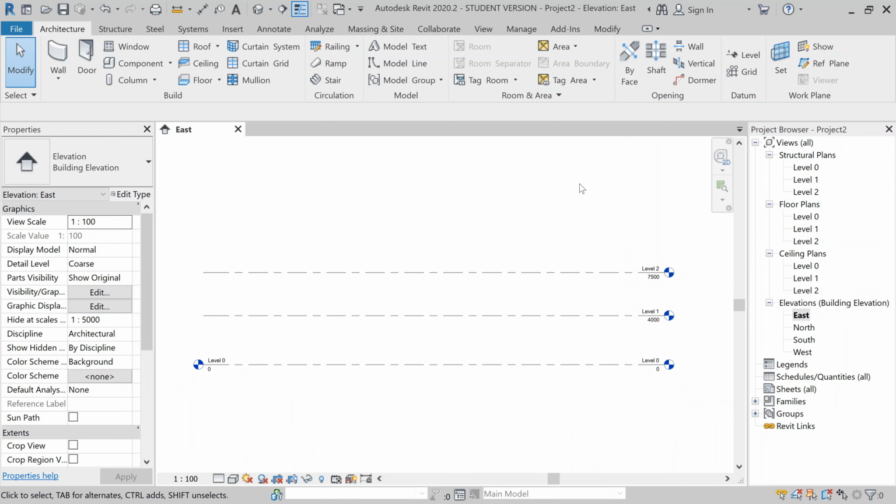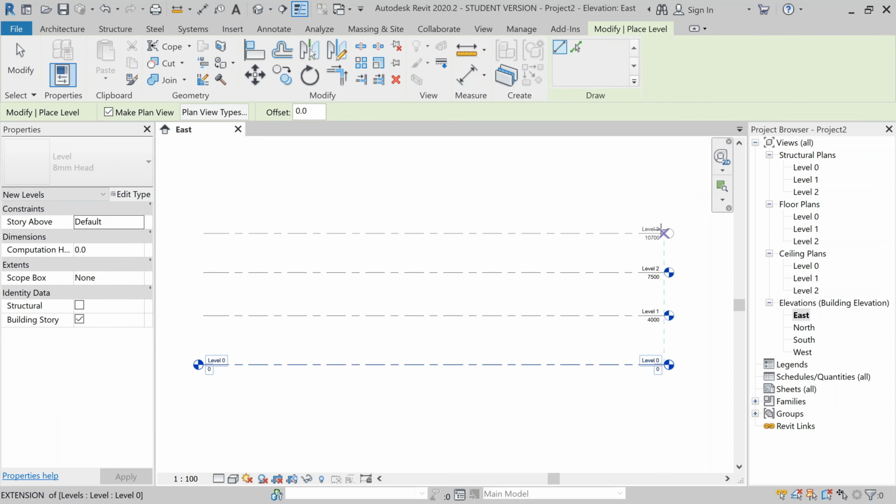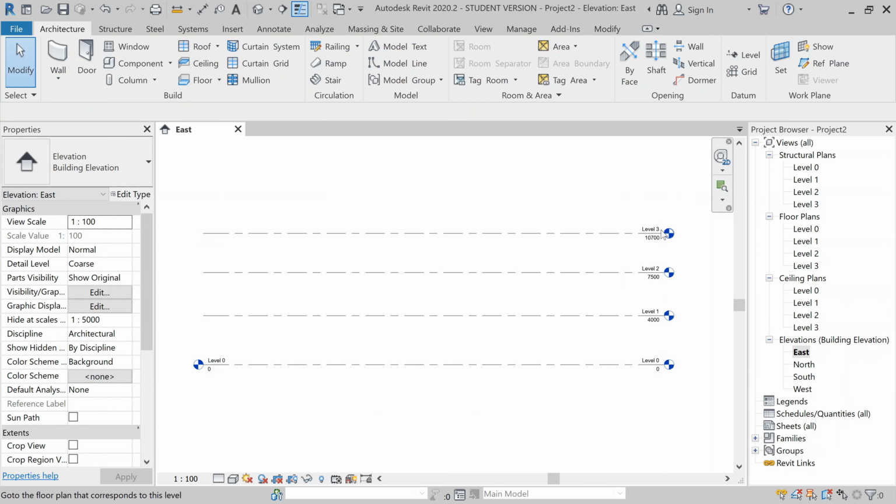So now, one thing more, how to create more levels. I have told you, just take this level command and create as many levels as you want. Okay, and all the levels will be created automatically in the project browser.